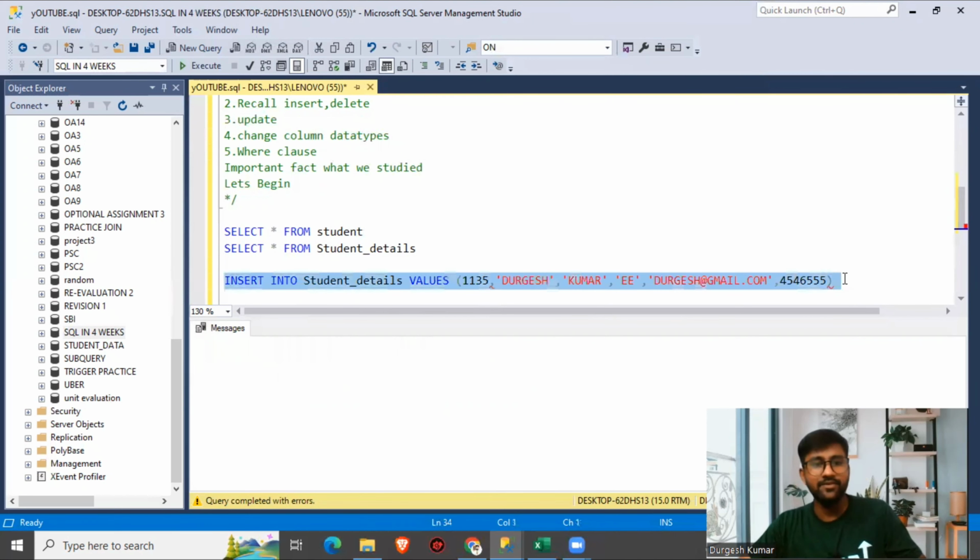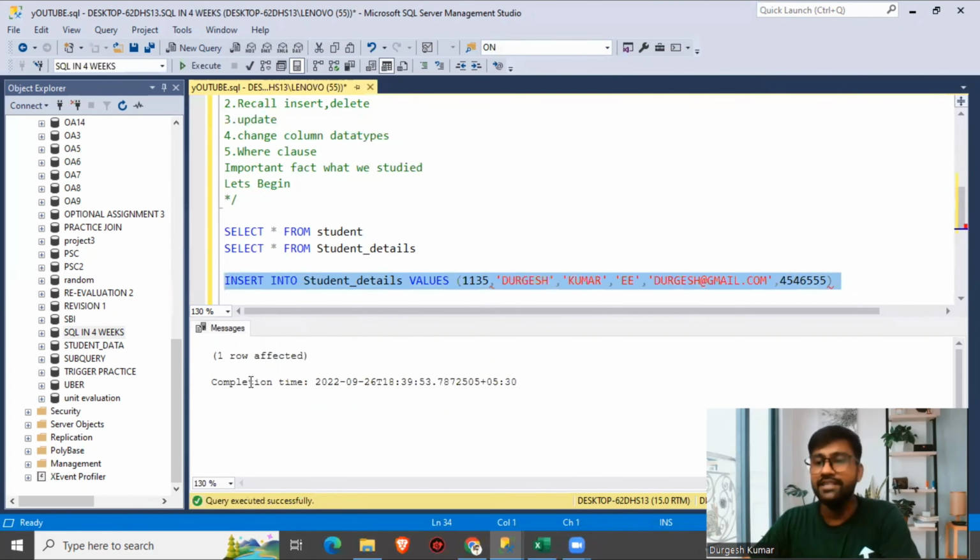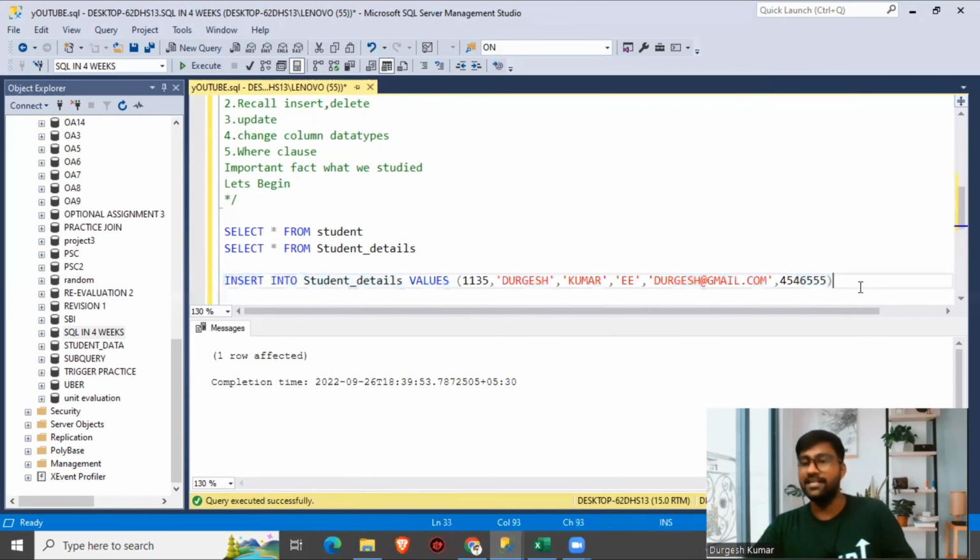As I run my code, you can see one row affected. Okay, so it means one row affected and completion time is showing for now. So it means our one record has been inserted into the table. Now I'm just going to select all from the student table. I'm just going to check how and where this information has been stored. So I'm running the code with F5.